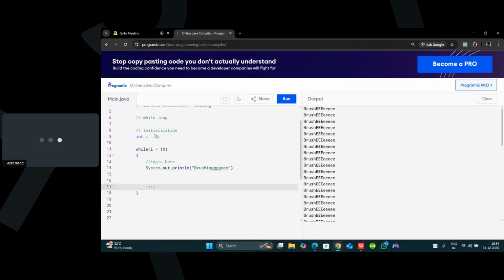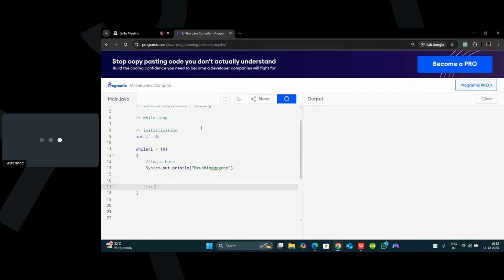See, when i equal to 0, 0 less than 10, yes, it prints pressing. And then i plus plus, i became 1. 1 less than 10, it again checks. This is the flow. Initialization first, and then it checks the condition. If it is true, the logic will be executed. Then increment or decrement, which means updation. After updation, again it will check for the condition. If the condition is true, again logic, increment or decrement, again condition. So for this one, how many times will it print pressing? 10 times.